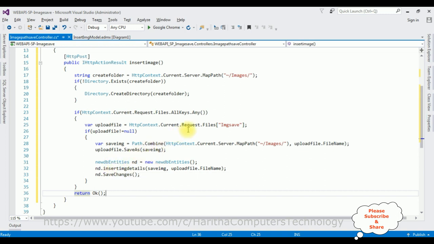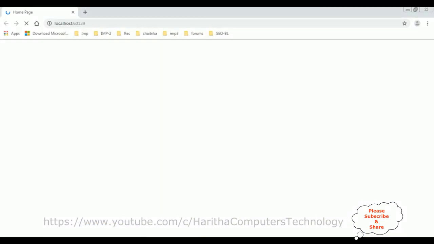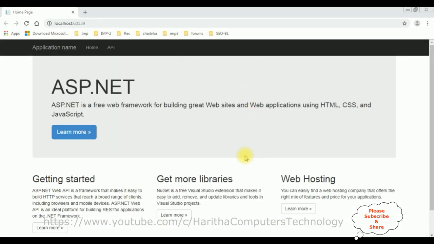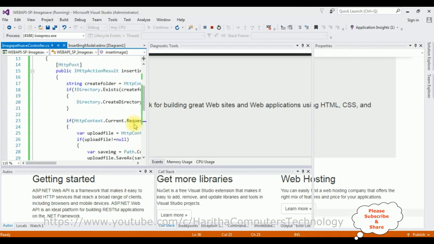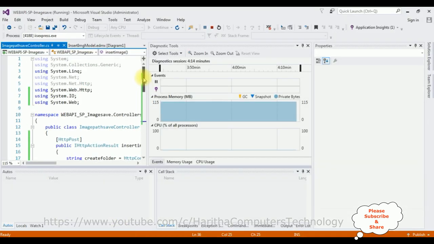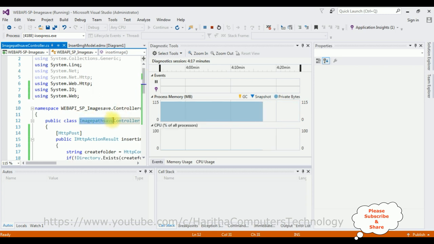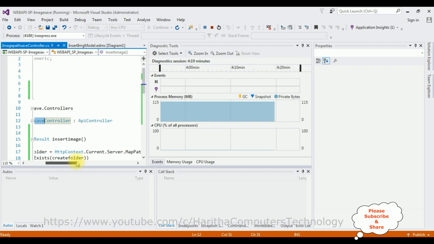Now, before consuming this Web API in MVC and jQuery, first we require this Web API URL. Let's browse this Web API in Google Chrome. And here we got the default output of the project, which is the home page. Now we require the Web API URL after the host name, the domain name, /api/. Let's add the Web API controller name, which is ImagePathSave. The API controller name I'm adding.